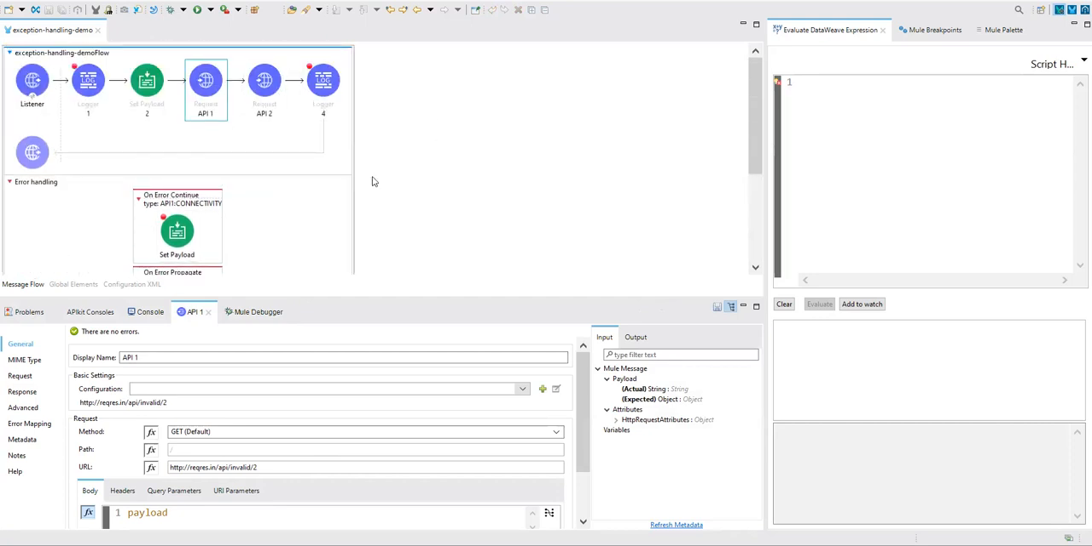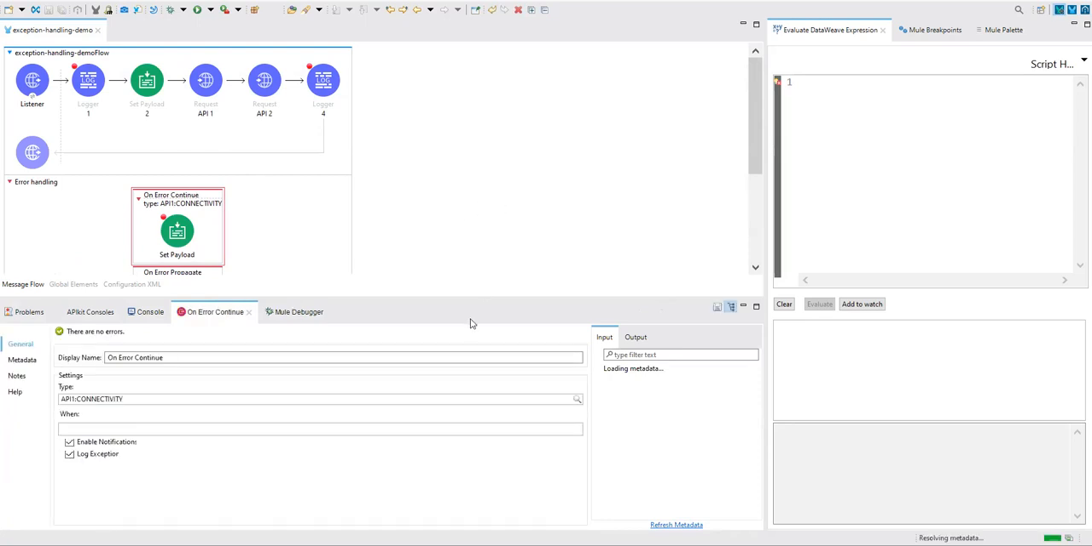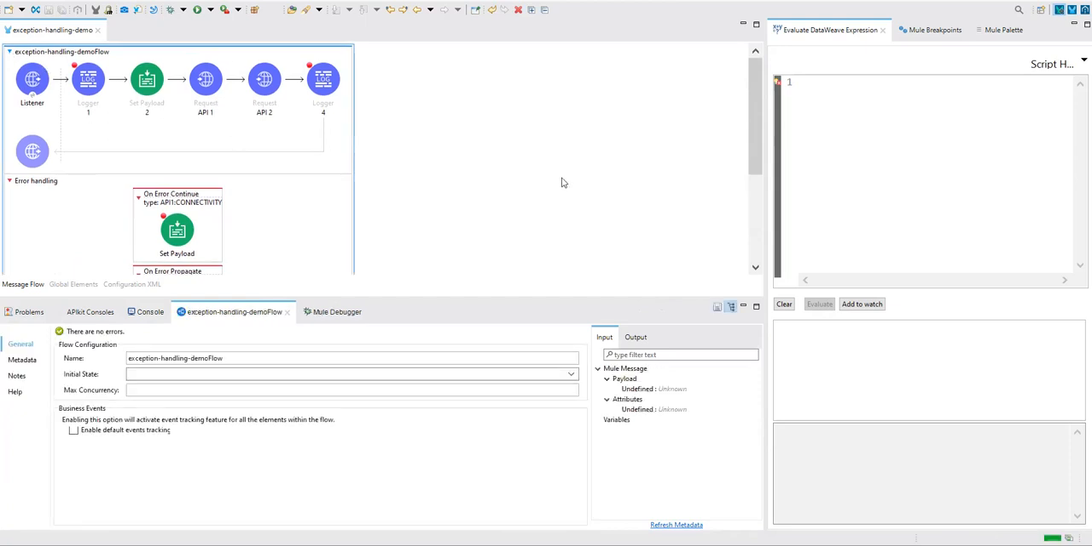So that's all we have in this error handling section. Hope you are very clear with all the scenarios. Okay. Let's go ahead with your next topic.